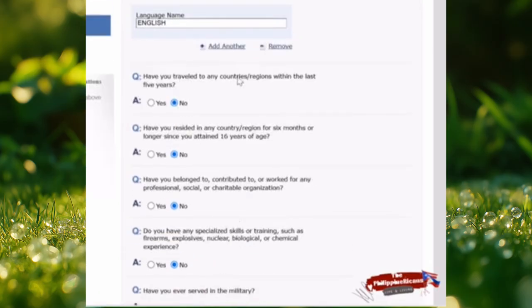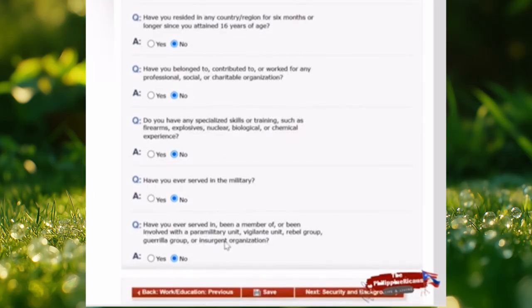Have you traveled to any countries, regions within the last 5 years? So no. Have you resided in any country, region for 6 months or longer since you attend 16 years? No. Have you belonged to, contribute to, or work for any professional? So no. So here, this is answerable by yes or no, guys. Have you ever served in the military? No. Have you ever served, been a member or been involved with a paramilitary unit? No. So just be honest with your answer here, guys.